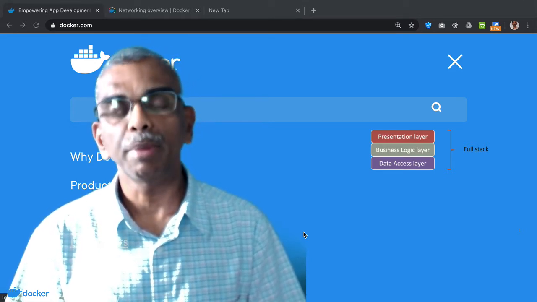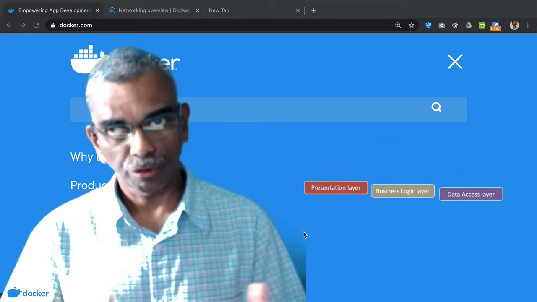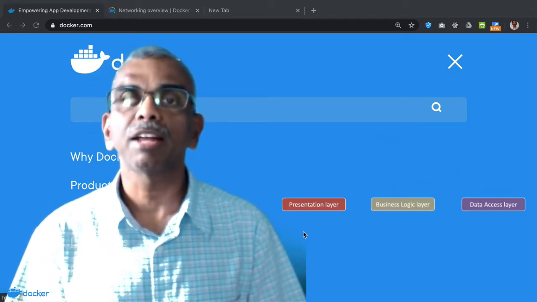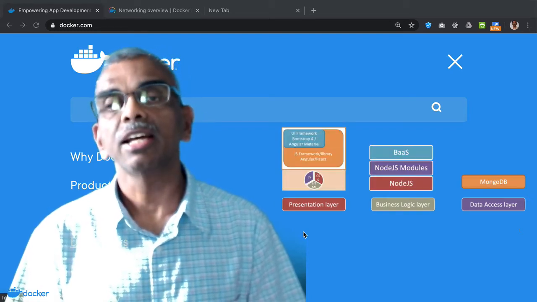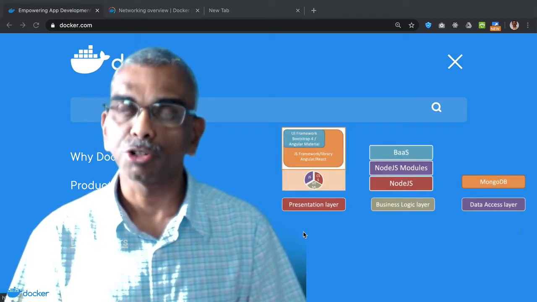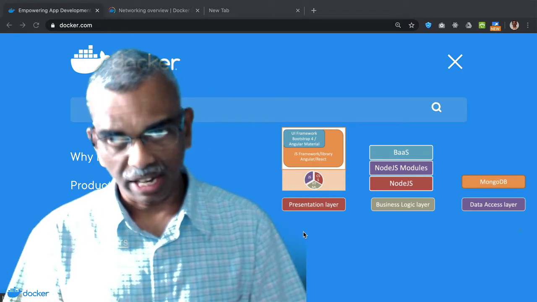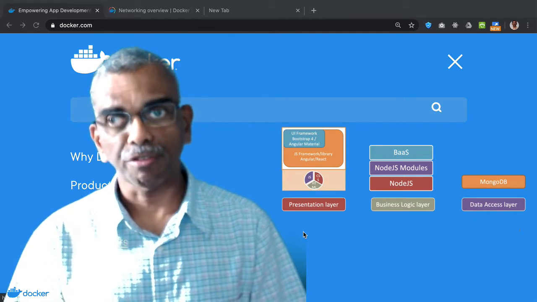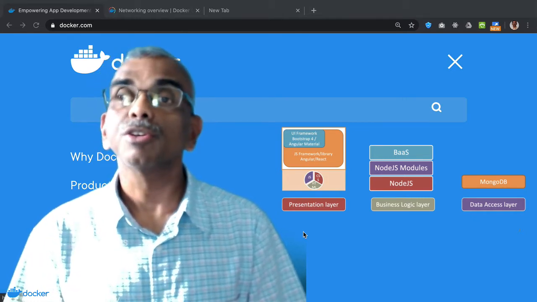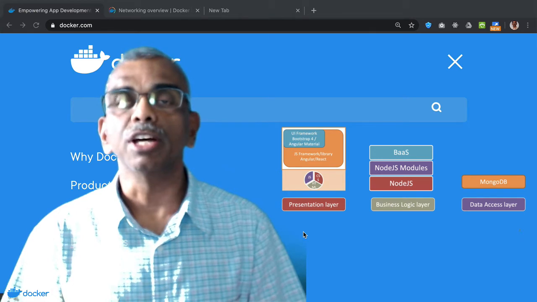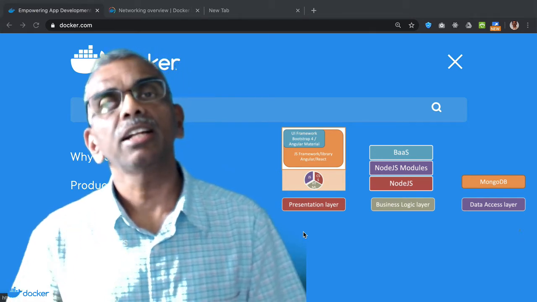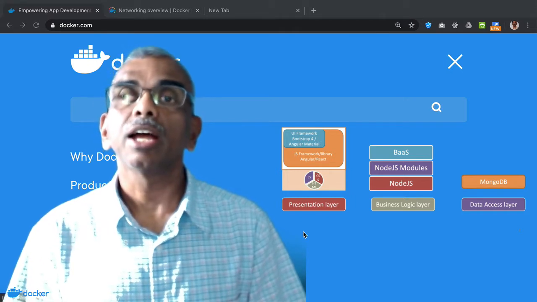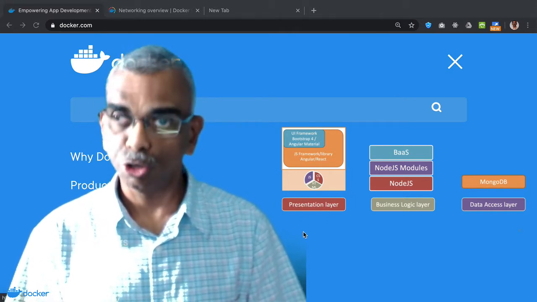Now, when we implement this using a full stack JavaScript approach, then we would be using some kind of a front-end framework like React or Angular to implement the presentation layer. Then we would be using an Express.js framework to implement the server, taking care of the business logic, and then the data persistence itself implemented as a database in the form of MongoDB.